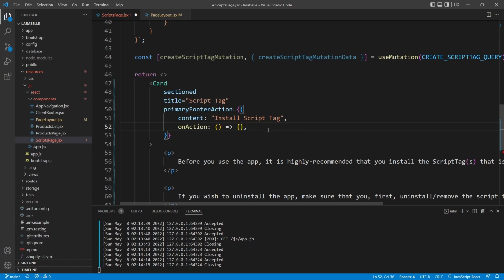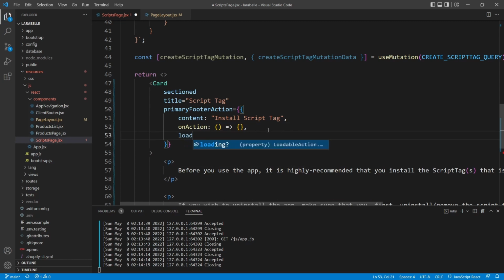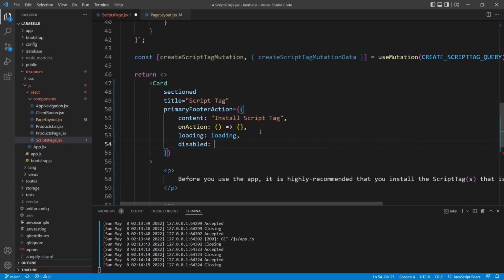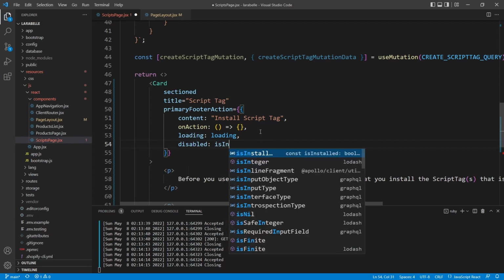After the on action property, we're going to need the loading, and we can just pass here the loading variable. Previously, we were checking if this is true or false. If this is true, then pass the true boolean value to the loading property. If this is false, then pass it to the loading as false, and so on. But we can just pass here the loading itself because this is going to be automatically a boolean value. You don't need to check if it's true or false. Okay. Next is the disabled, and we're going to pass here the is installed state.